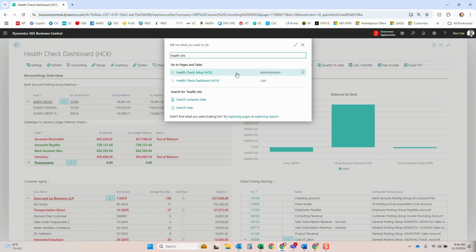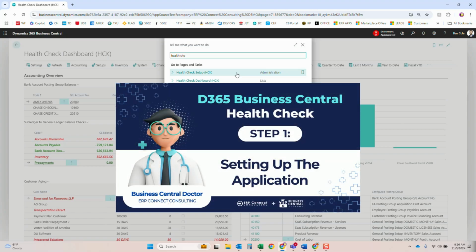If you have not set up the application yet, we highly recommend checking out the first video in our series on getting this set up. It will be a prerequisite to ensure the app works optimally as we go through the rest of our analysis videos.